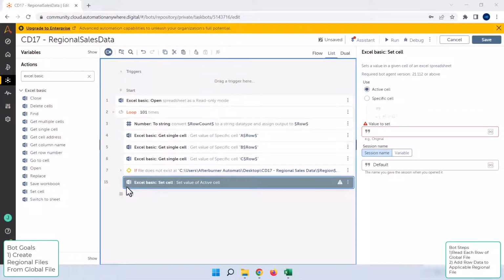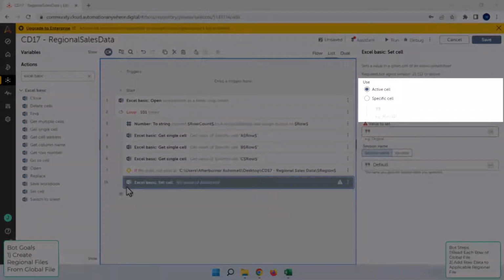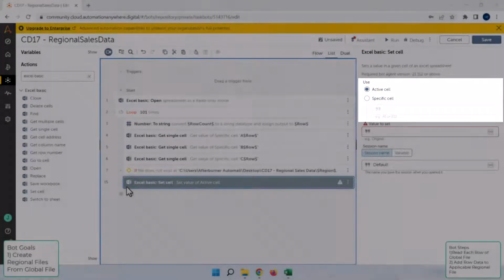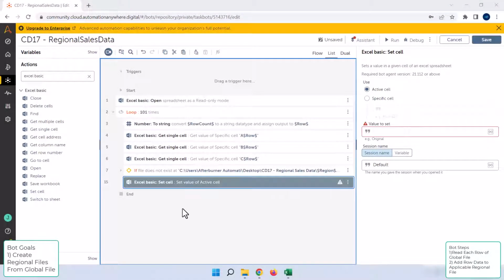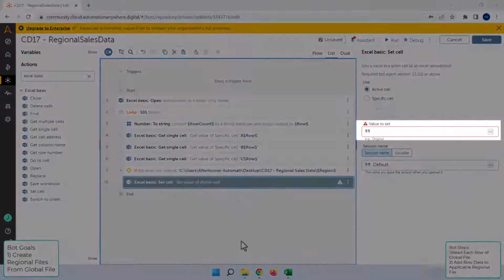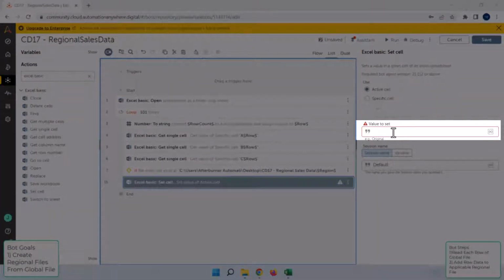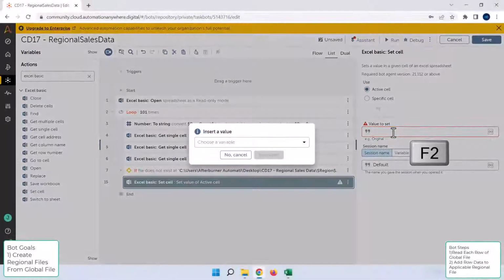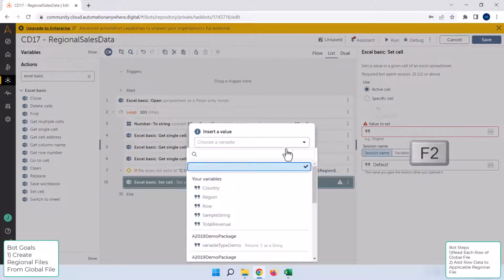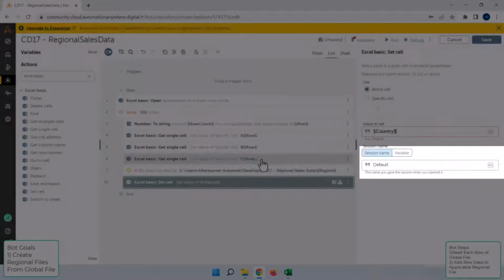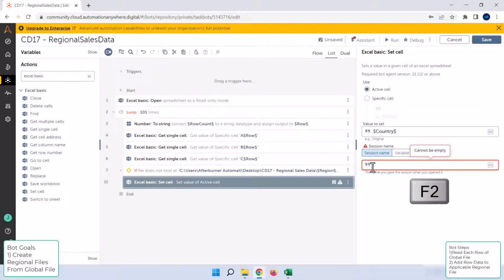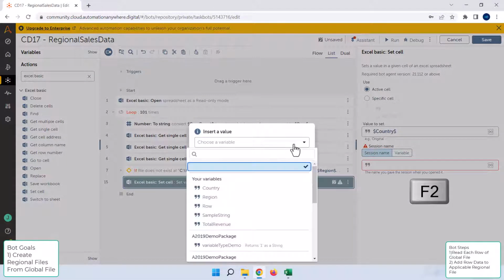This command is used to set a value into a cell, and it lets us select either the active cell or a specific cell. Since we know that the active cell is set correctly at A2, let's leave that option as is, and then in Value to Set, click in that field and press F2. Then select our country variable. Finally, we need to change the session name to our region variable, so let's again delete default, press F2, and select that region variable again.